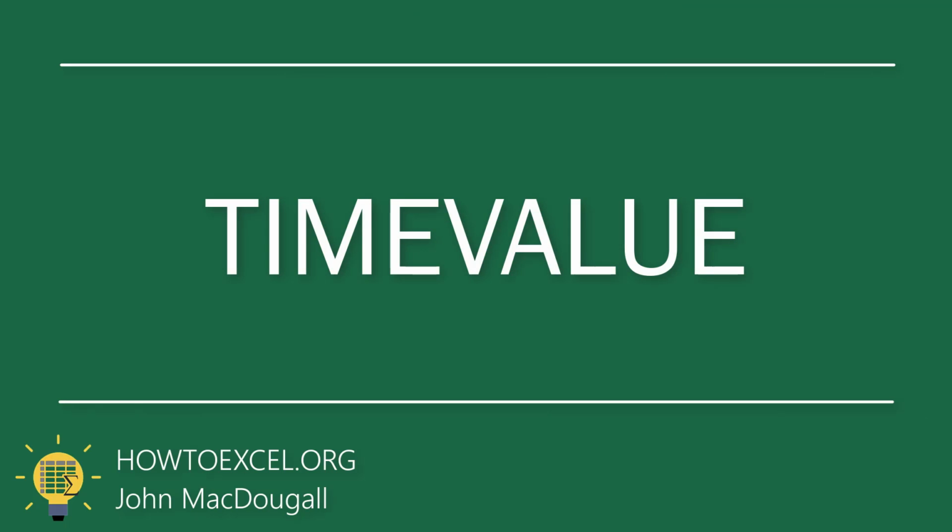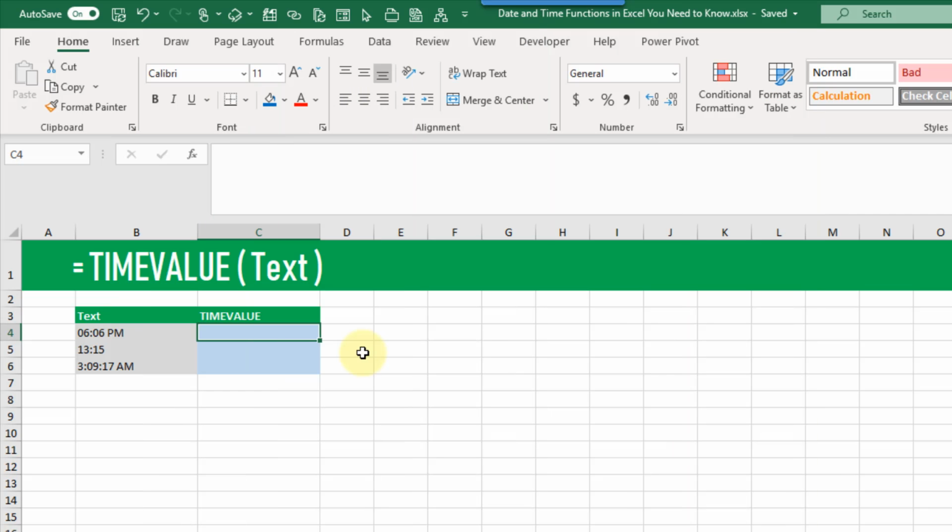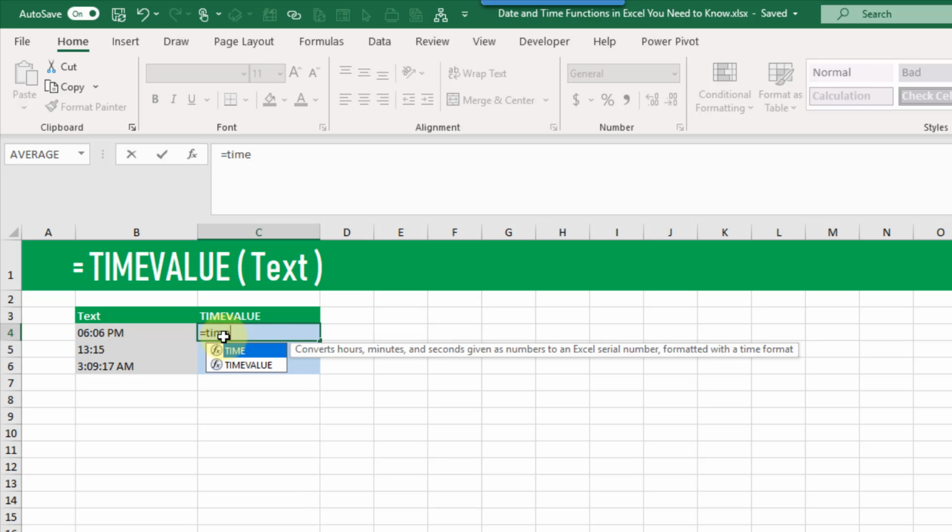Next up, we have the time value function. So this is pretty similar to the date value function. It's going to take something that looks like a time, but has actually been entered as a text value, and convert it into a proper Excel time value. So here again, we have some things that look like times, but are actually text values. And we can see that because they are left aligned again. Let's try using the time value function to convert those.